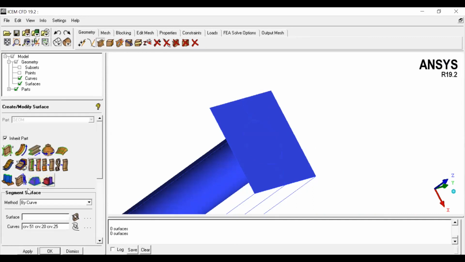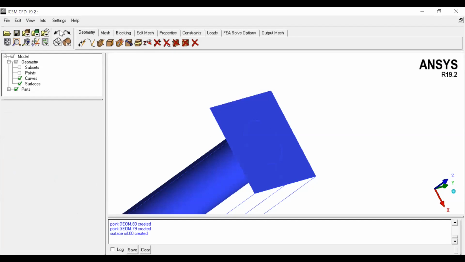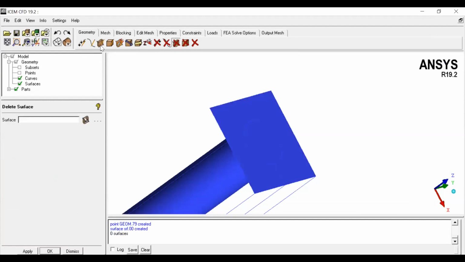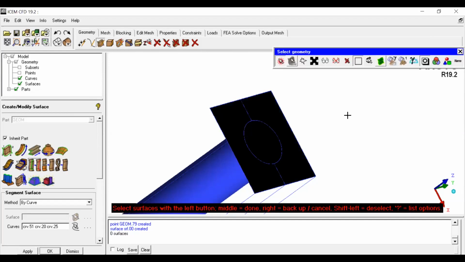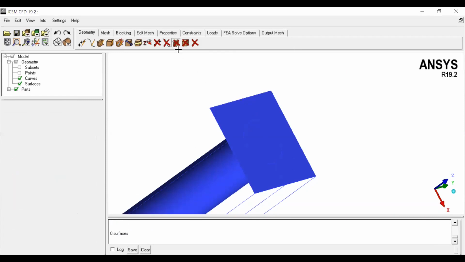Go to surface and segment trim surface. Select the surface. Actually, it is already separated. Let me undo it. Yeah. Now go to surface, segment, select the surface, and it will ask you curve. You can see this curve is connected, the circle is connected to lines on the left and right side, right? So I need to select those and middle, click OK.